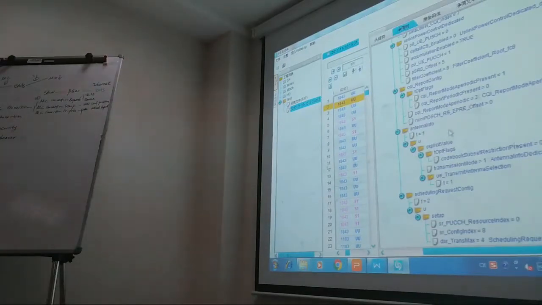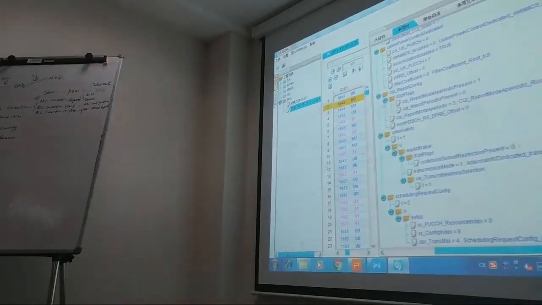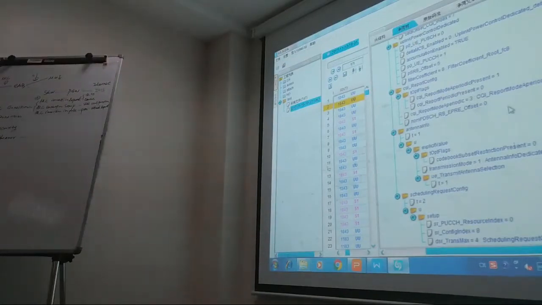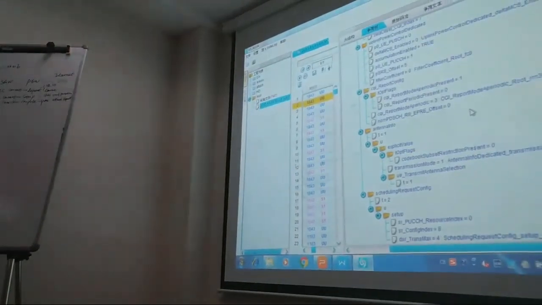And the antenna info, how many antennas the UE has. Here the transmission mode used is transmission mode 2. What is transmission mode 2? What is the transmission mode? We have a total of 8 transmission modes. Transmission mode 1 uses a single antenna port. Transmission mode 2 is diversity transmission. Transmission mode 3 is multiplexing, like this.